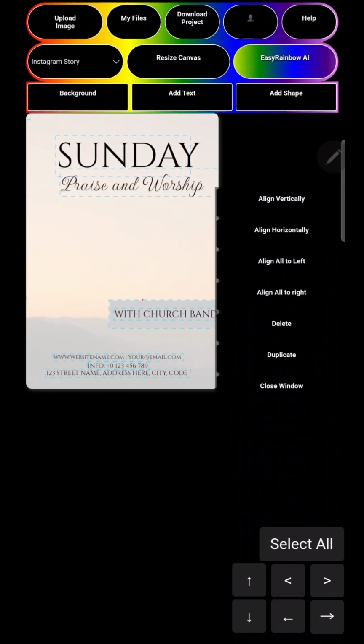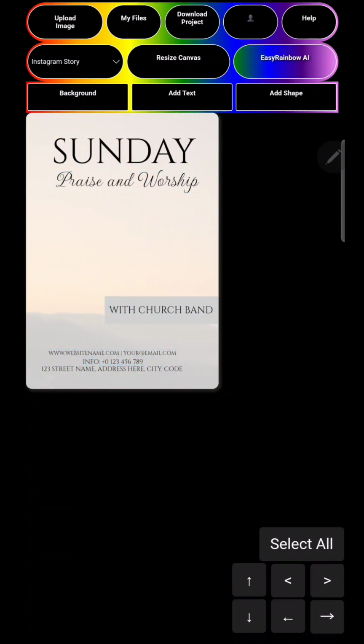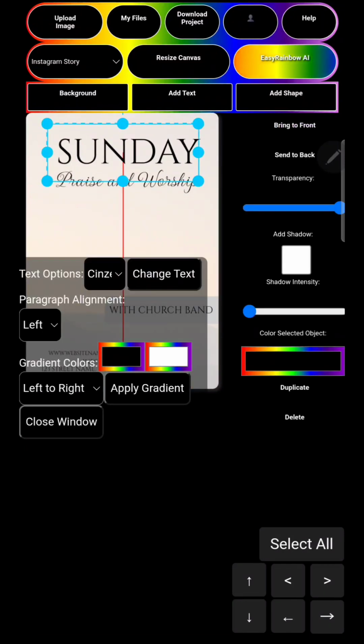But say for example, you want to just move around a few text, or you want to jump between the text. For example, say your design gets a little bit too crowded with loads of images and words and you're struggling to click between all of the text boxes, and that's when you're going to go down to the arrows and use them. So say for example, I'm going to click on Sunday.